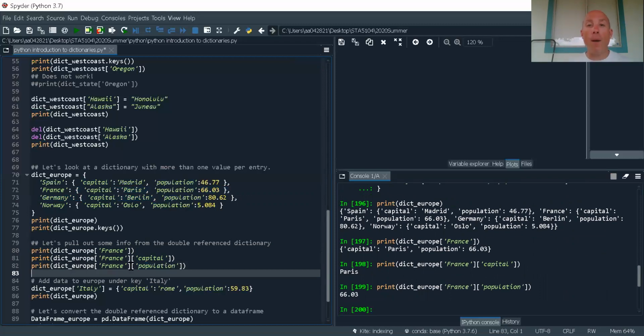Now, something that's important about this is I can't go capital then France. I can't go population then France. I can't do population capital. There's like a nested sequence with this. So France is like more outside. So I have to call that first, and then I call capital. I can't do capital France and expect to get anything out.